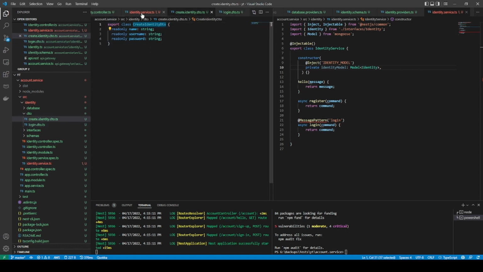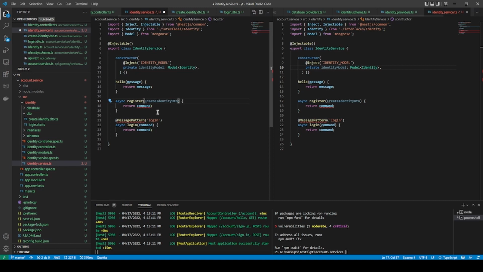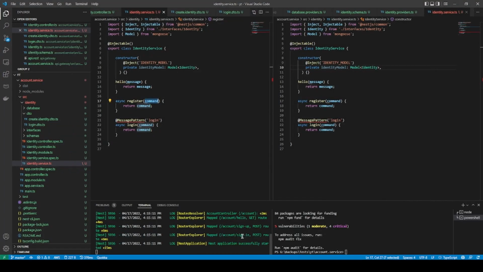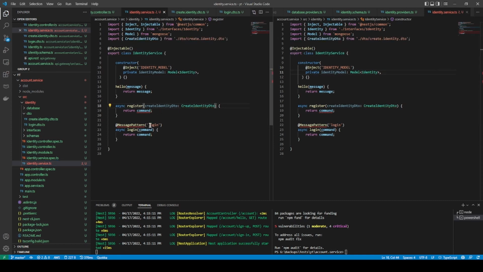I'm going to again call this guy, come here and say, okay, the data coming inside this command, create identity DTO, which I'm going to use like this because it's a type, nothing else. So create identity DTO is going to inherit from this DTO class. Again, I'm going to write here the login DTO, inheriting from that type.